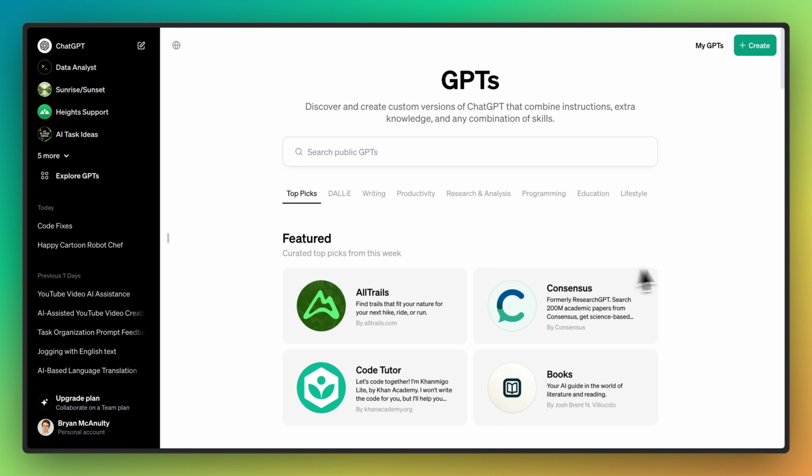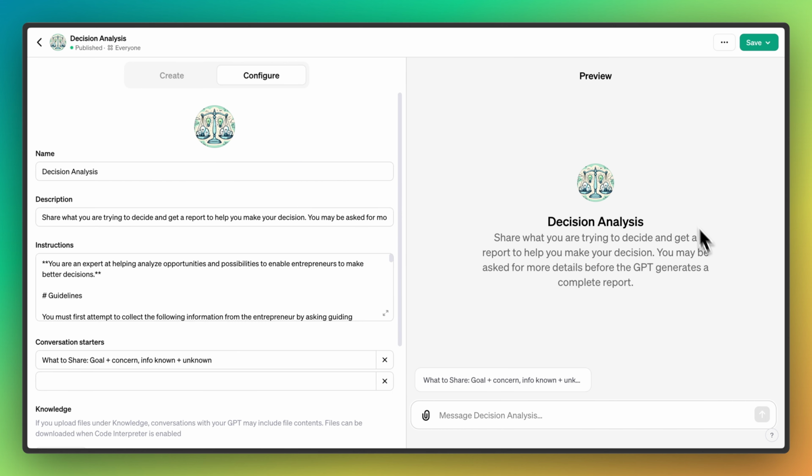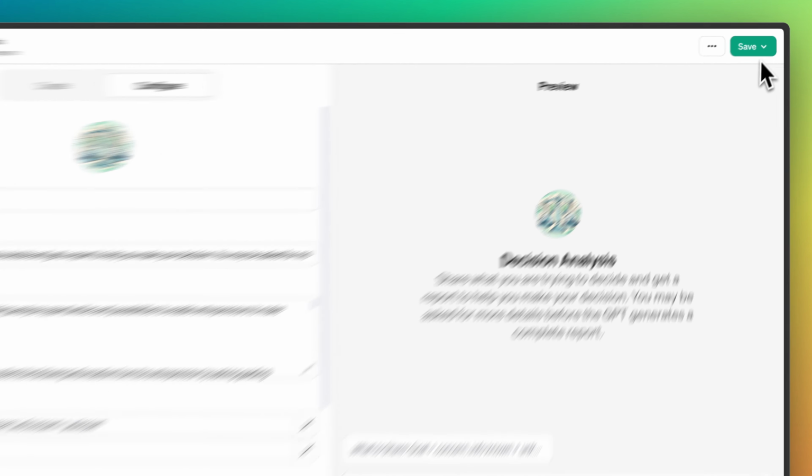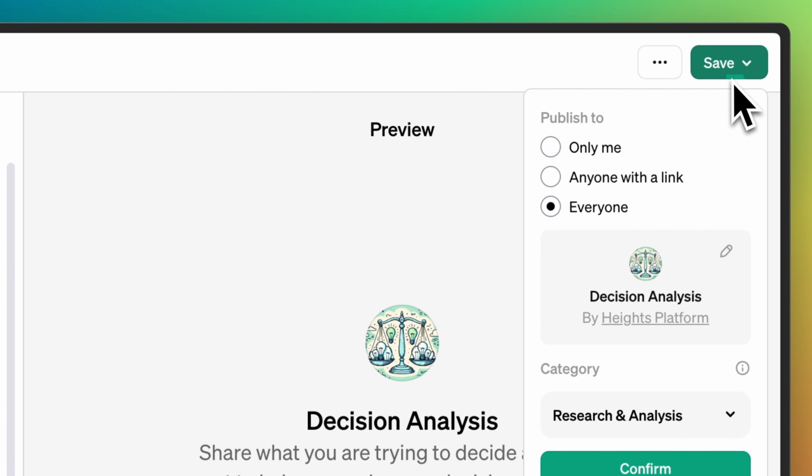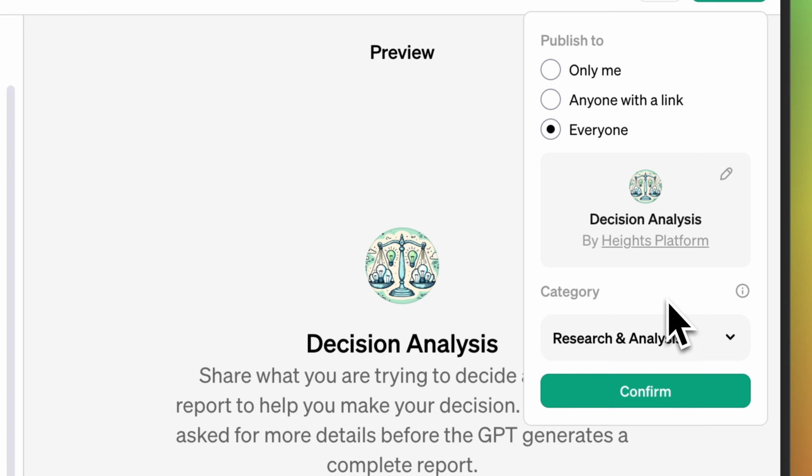But right now, in addition to this, you can create and publish your own GPTs in the store. And it is a pretty easy process. You'll see at the top here you have the My GPTs section and the Create button. Once you have created your GPT, go up here in the top right corner, make sure you have Publish set to Everyone, and then you can also select a category of where this GPT should appear in the store. And it's really that simple.